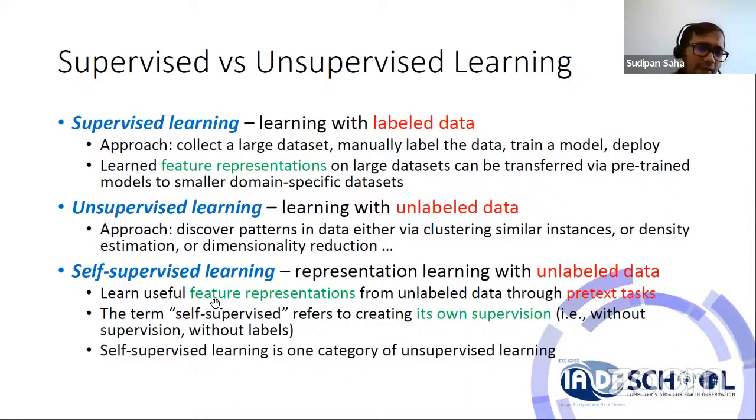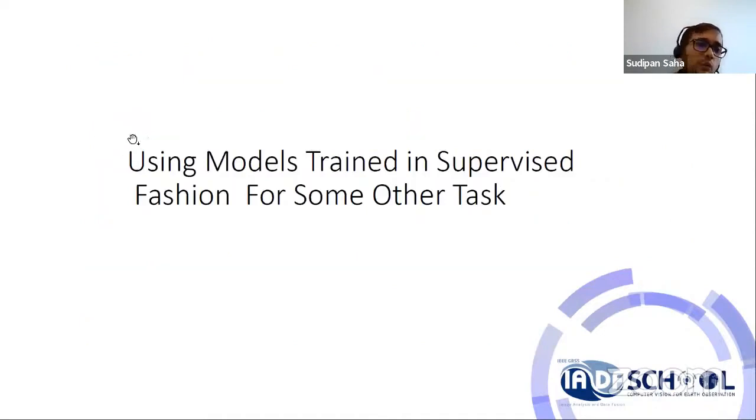Okay, so let's move forward. Supervised learning itself is not of interest for today's lesson. What is of interest is how we can use a model that has been trained in a supervised fashion for some other task or for some other data set. So we have quite a few options here. Would anyone like to step forward and say what can be the answer for this, like how we can use a model which has been trained in a supervised fashion on some other data set or some other task?